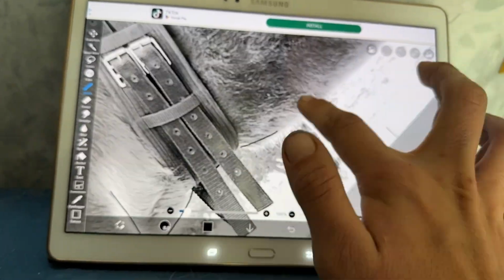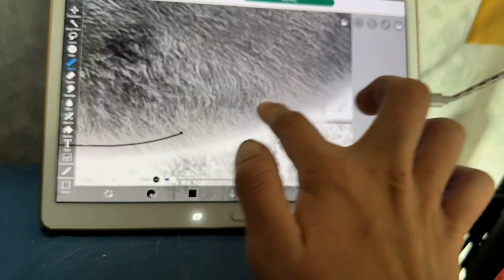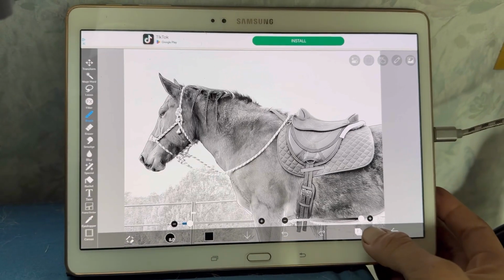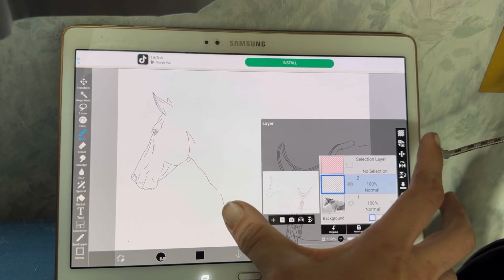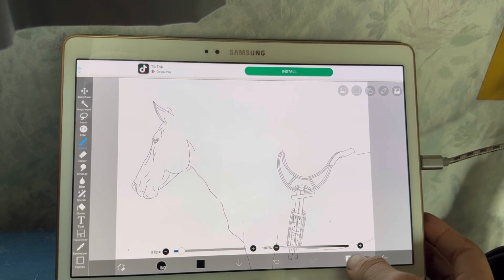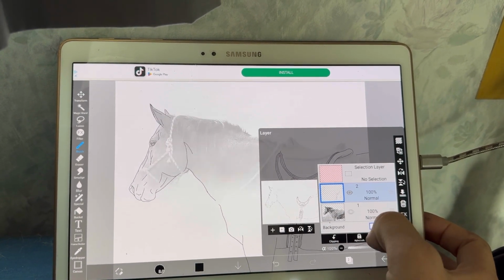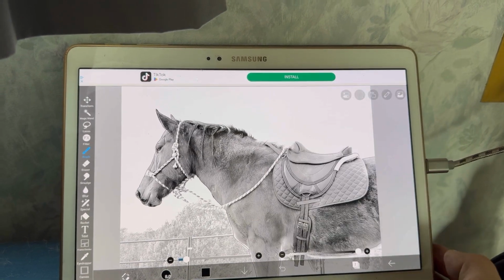I plan on eventually getting a stylus one of these days. I just haven't done it yet, so I've been using my finger. And again, you can see here, now that I've actually done some drawing, I hit the eyeball, I remove the actual picture of Legend, and you can see the drawing that I've done so far and make some improvements or see if there's something you need to change.